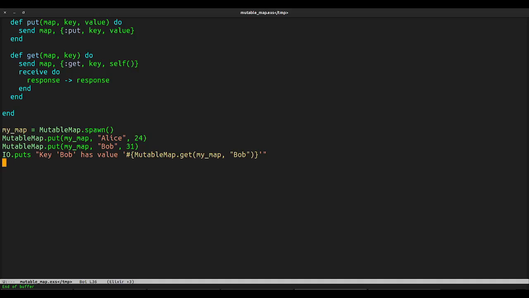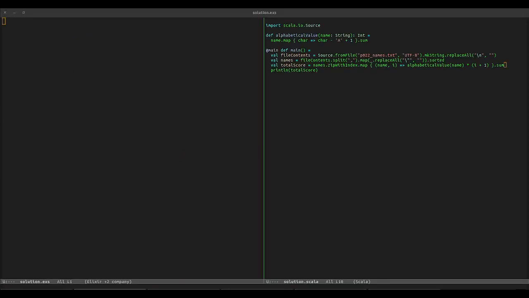Although the language's data types are purely functional and hence immutable, we can still have a changing mutable program in the form of actors. Alright, now that we've done a deeper dive into Elixir's concurrency primitives, let's switch gears back to our Project Euler problem. As a reminder, here's our Scala program. We read in the file, sorted the list, calculated the alphabetical value of each element, and then summed the result. Our Elixir program is going to look a lot like this.